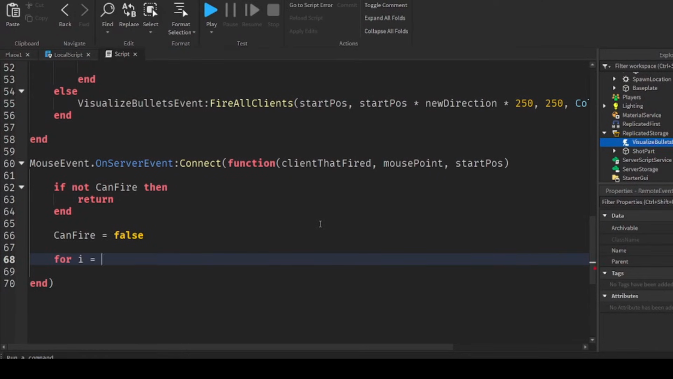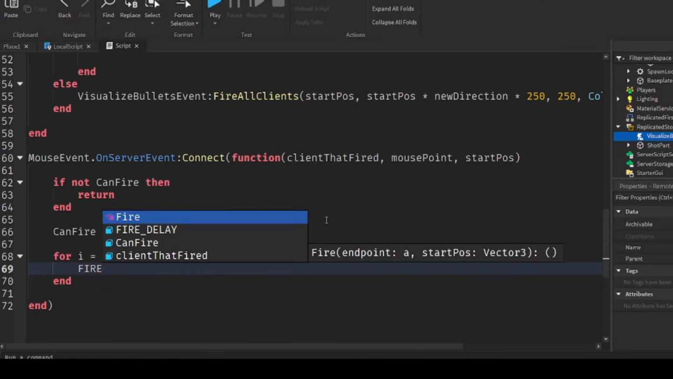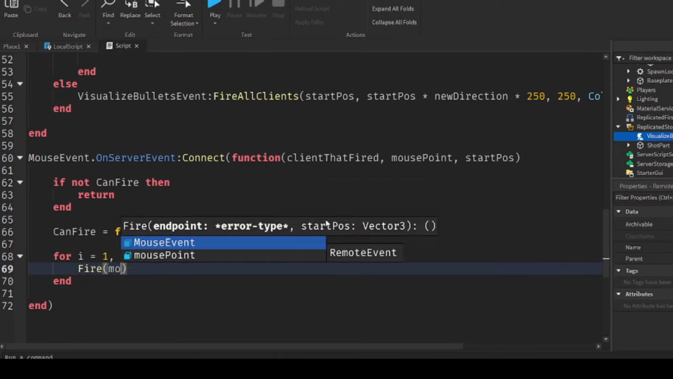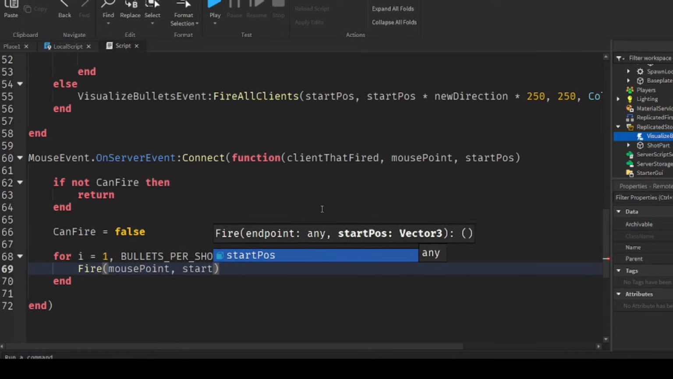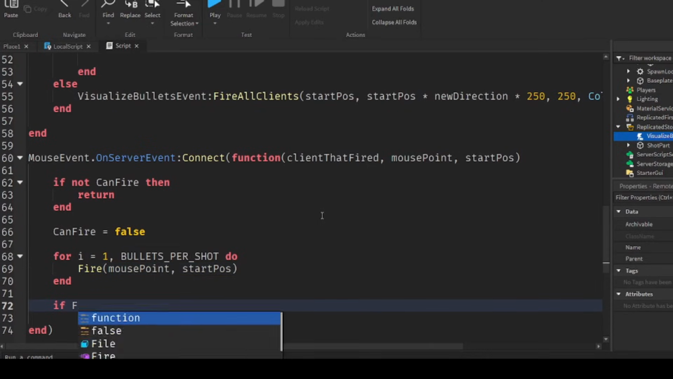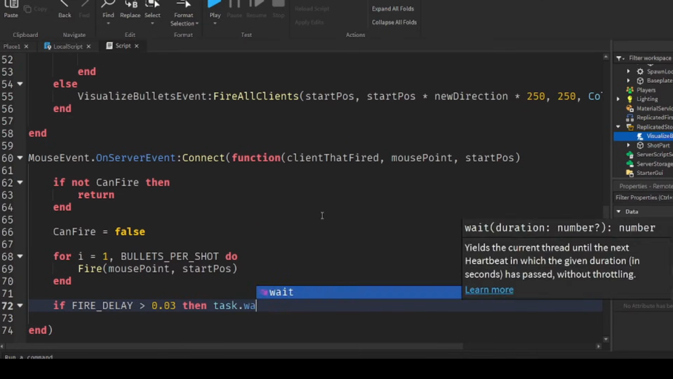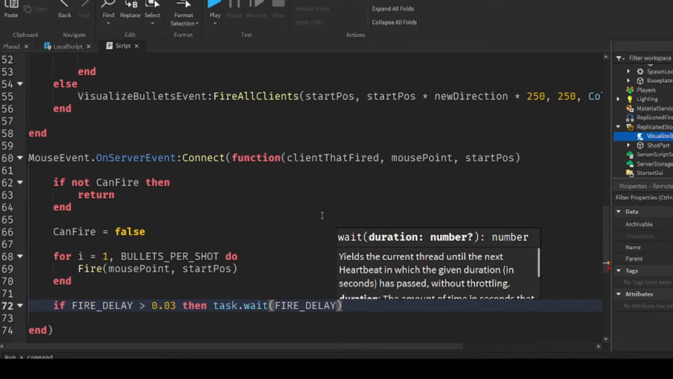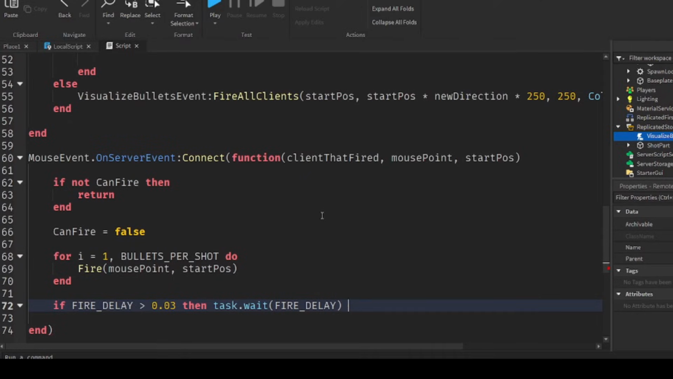And we have a for loop for i equals 1, bullets per shot, do, and we call the fire function with the mouse point and the start position. So if fire delay is greater than 0.03, then we'll wait the amount of time that you set for the cooldown, and then we'll end that if statement. And after it's waited that cooldown, we'll make can fire equal to true.